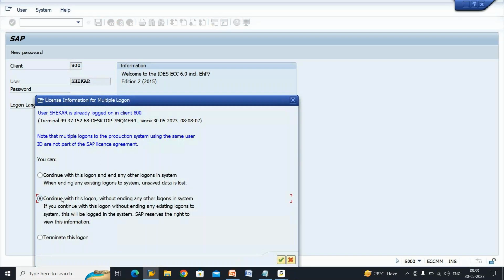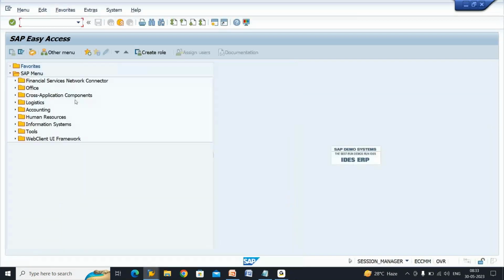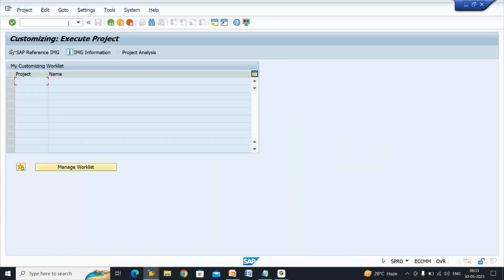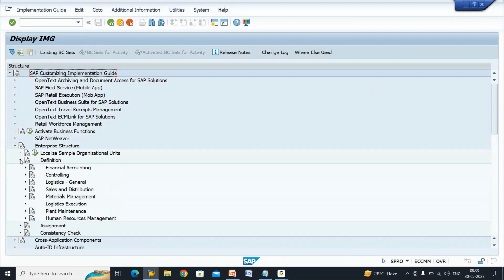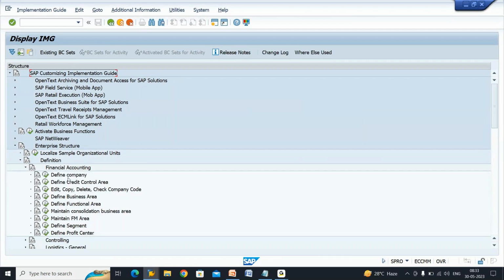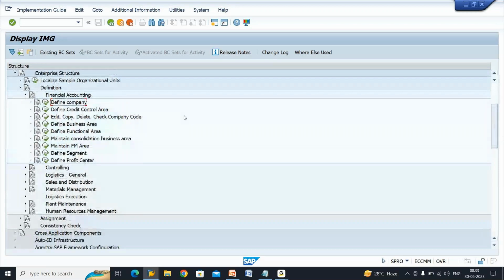Select the second option. Enter. Now, the path is SPRO. The navigation is SPRO, SAP reference IMG, enterprise structure, definition, financial accounting. Just now we have seen define company. Now this time after financial accounting, edit, copy, delete, check company code.